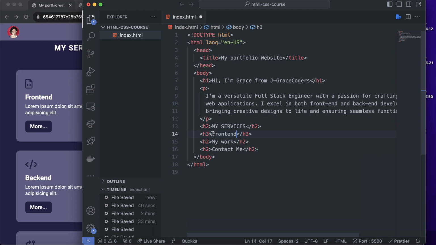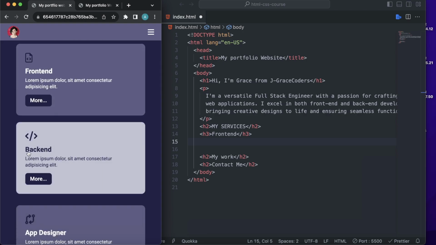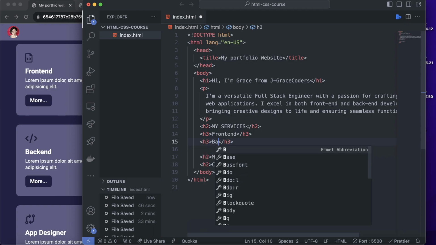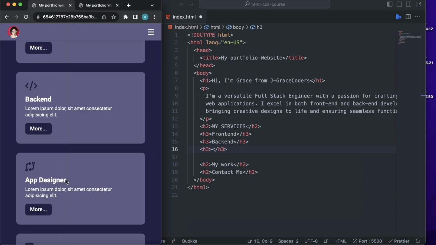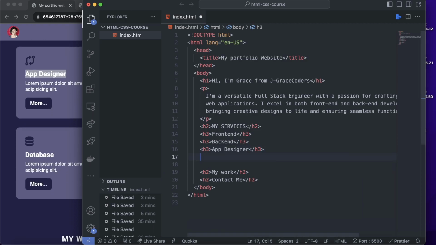So here we add this front end, and also still under my services, we have another H3. So here, let's add another H3. And here we are going to add back end. Still under this particular H2, we add another H3. And here we are going to add app design. And the last one, here we are going to add another H3. And here it should be database.